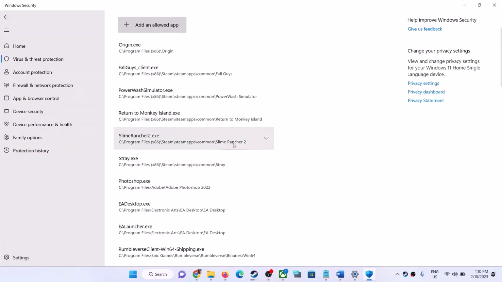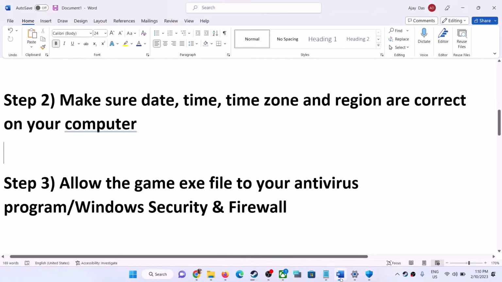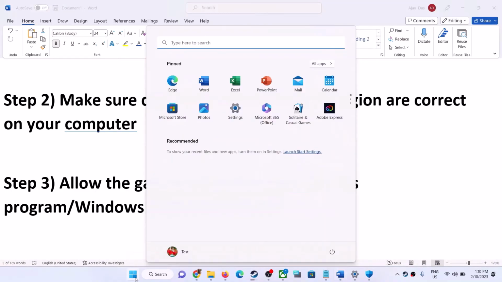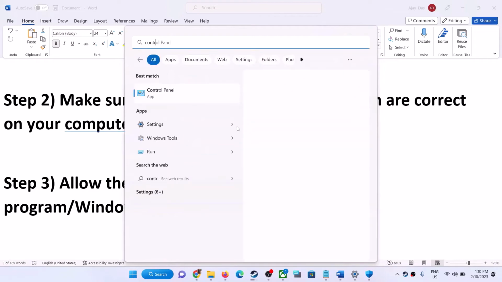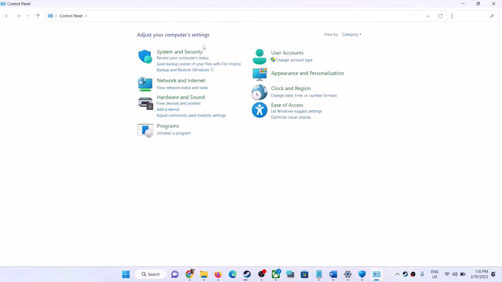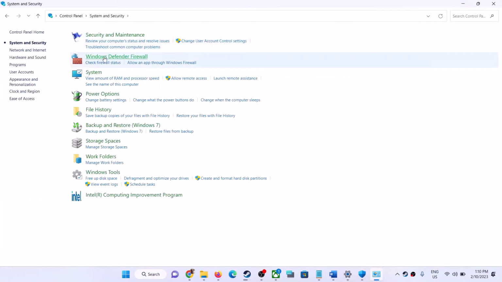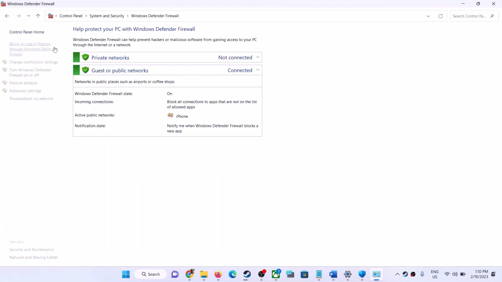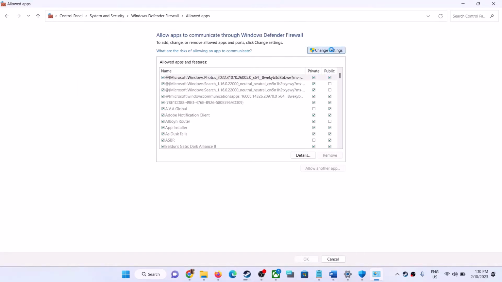Now Game Pass user, you can skip this step. Now similarly, you can add the exe file to your firewall. So you can open control panel. So type in control panel in Windows search box, go to control panel, and then go to system and security. Now click on Windows Defender Firewall. Now click on allow an app or feature through Windows Defender Firewall. Now click on change settings on the top and then click on allow another app.